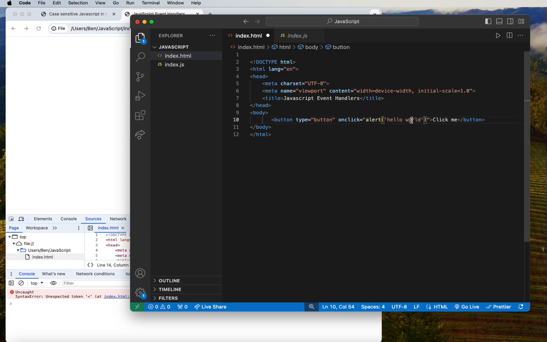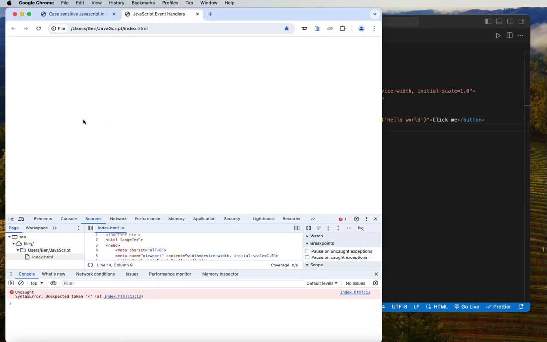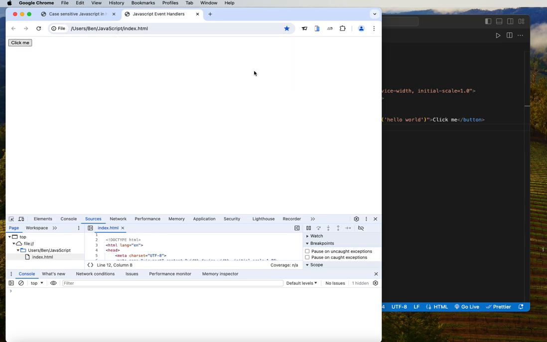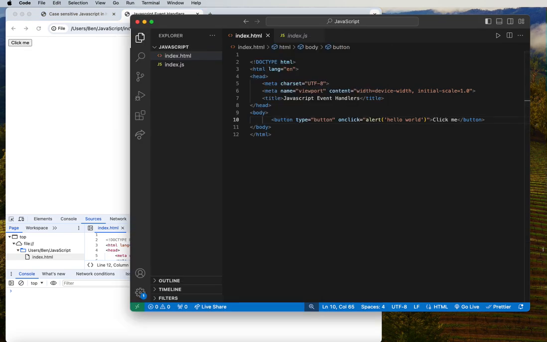Good. So I'm gonna save this and then try to run that on the screen. Okay, so onClick, when I click, it needs to tell us hello world. Great. So let's look at the next event.